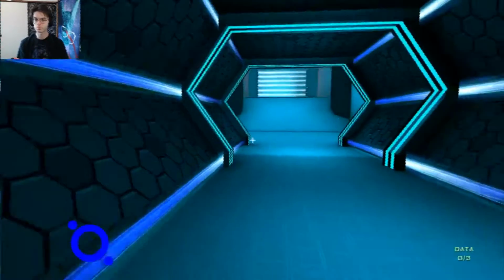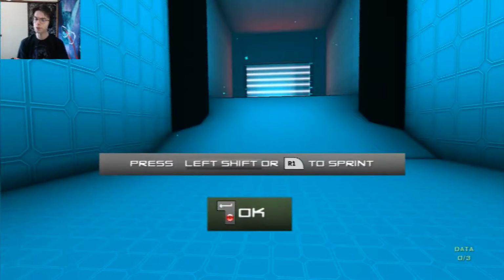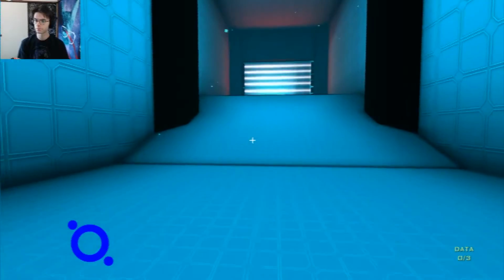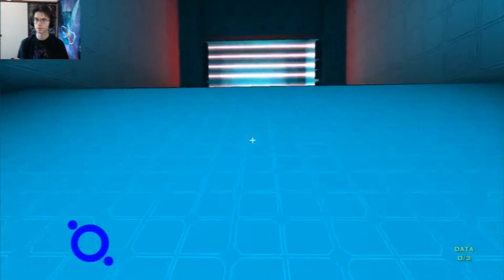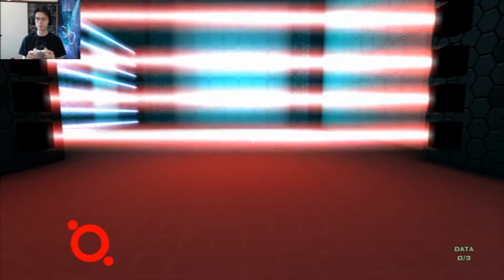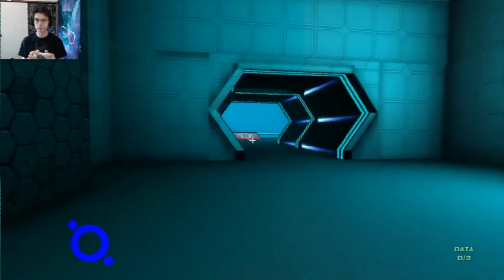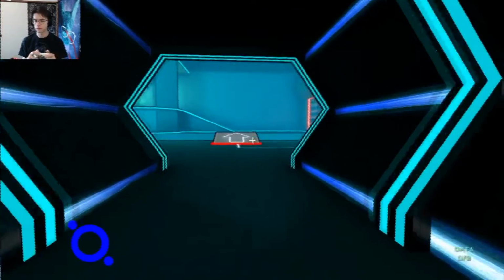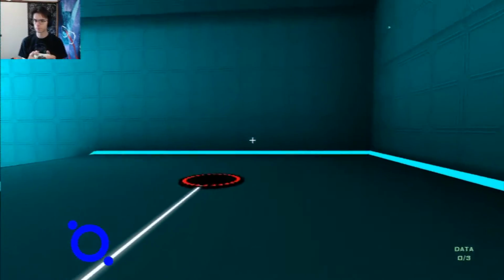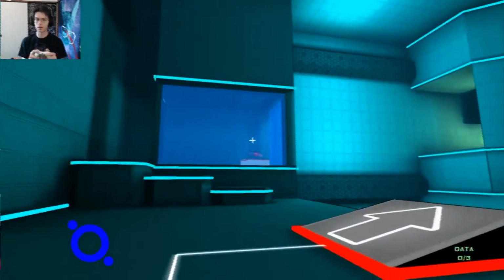Let's begin! Okay, I'm on controller. Press left shift or R1 to sprint. R1, this one. Jump. Lasers kill you if your polarity does not match. Press Y to flip your polarity. That's interesting. This is gonna suck to stand on here. No, ball goes over there.